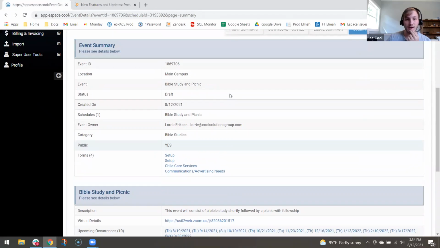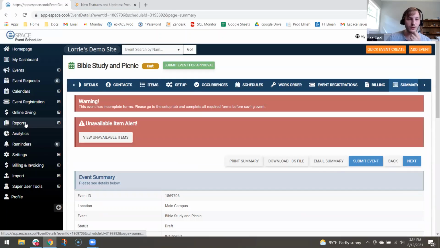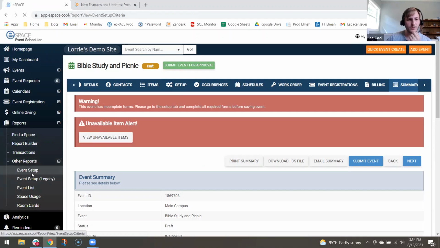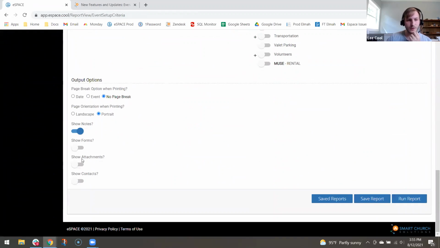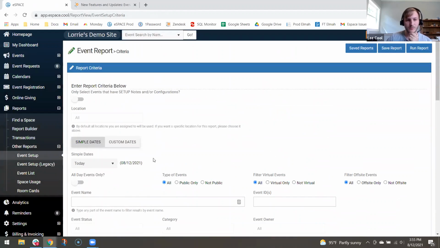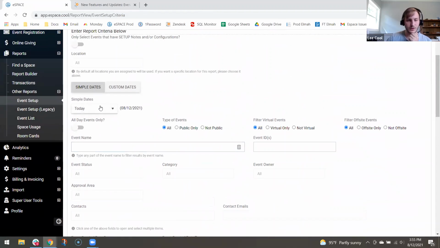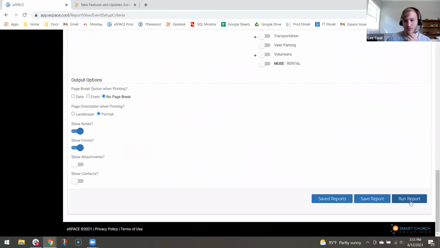So I'm at the summary tab within the event. Another thing you could do, I don't know how pretty it would come out to be, but if I do an event setup report, I could run it and just include the forms here. So down at the bottom, I'm at reports, event setup, scroll down, show forms, and I'll just go ahead and choose some data just so we can see what that looks like here. We'll do last year, run it.